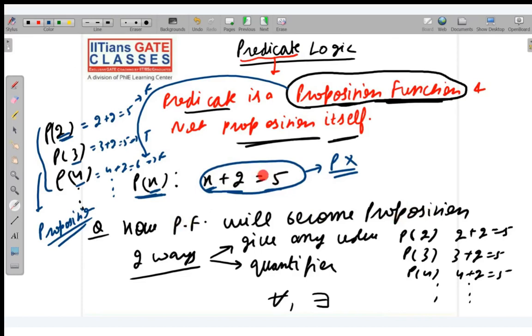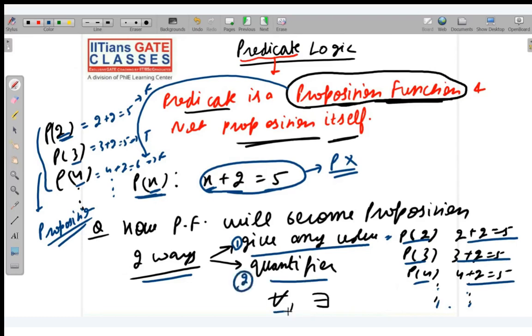Now the question arises: how does a proposition function become a proposition? Our aim is to make it a proposition. So what are the ways to convert a proposition function to a proposition? We clearly have two ways. The first is to give any value. I have already told you: P(2), 2 plus 2 is equal to 5; P(3), 3 plus 2 is equal to 5; P(4), 4 plus 2 is equal to 5, and so on. You just give any value and you will get your proposition. The second way is quantifiers. Quantifiers are for all and there exists. I will tell you after a few slides what for all and there exists are. Please take a snapshot. I will jump to the next slide now.